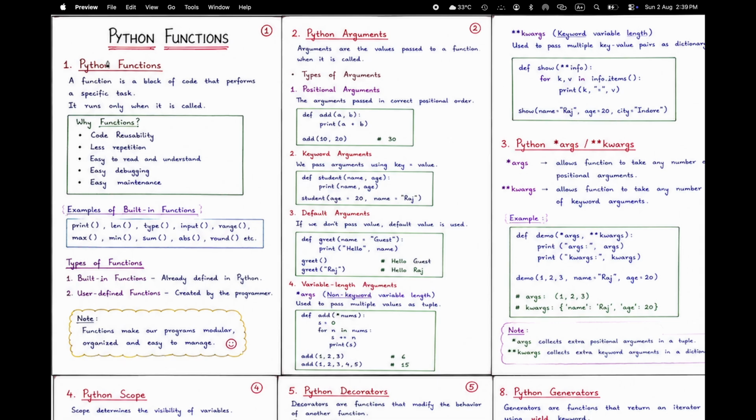If you become a Python developer, data scientist, AI engineer, web developer or automation engineer, you will use functions almost every day. So today's lecture is extremely important. By the end of this lecture, you will know very well what a function is, the use of functions, how to create our own function, how to call a function, and what built-in and user-defined functions are. So without wasting time, let's get started.